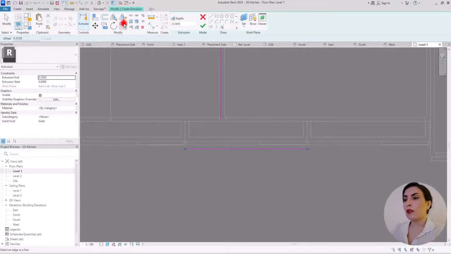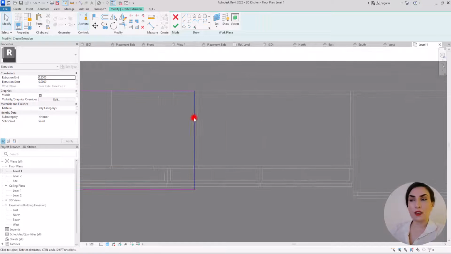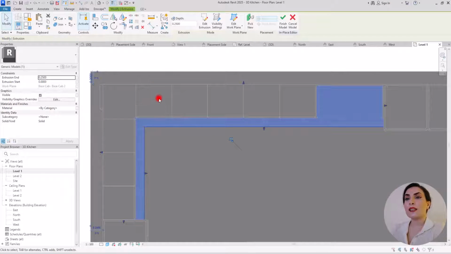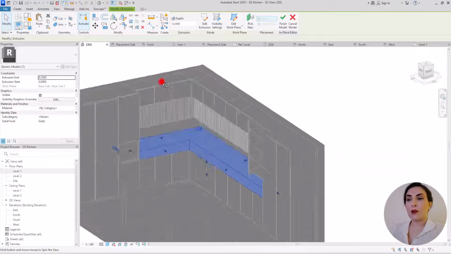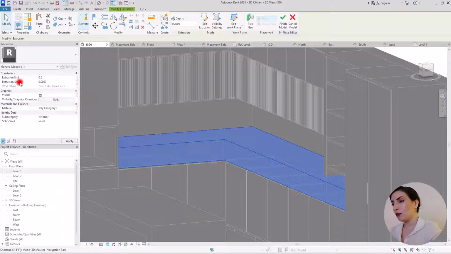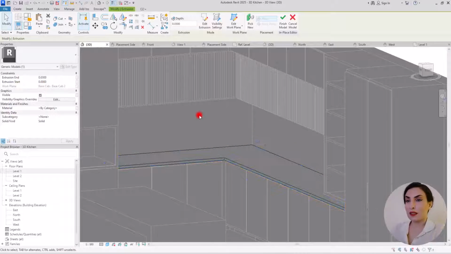Now we can trim all of them together. Let me move this one here, and now we can hit finish. Perfect. Let's go to 3D view. I want it to be exactly 3 centimeters, so I'm going to set its thickness to 3 centimeters with extrusion end.